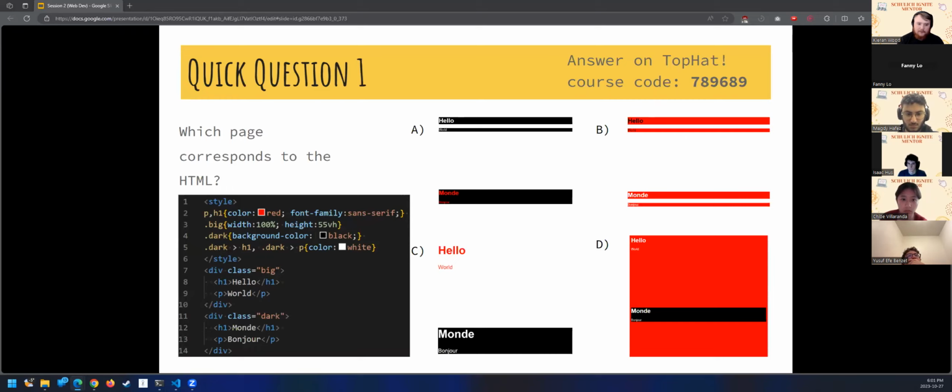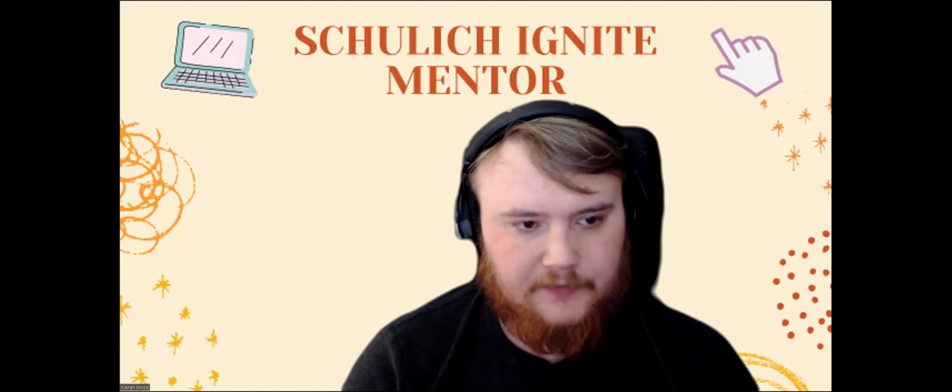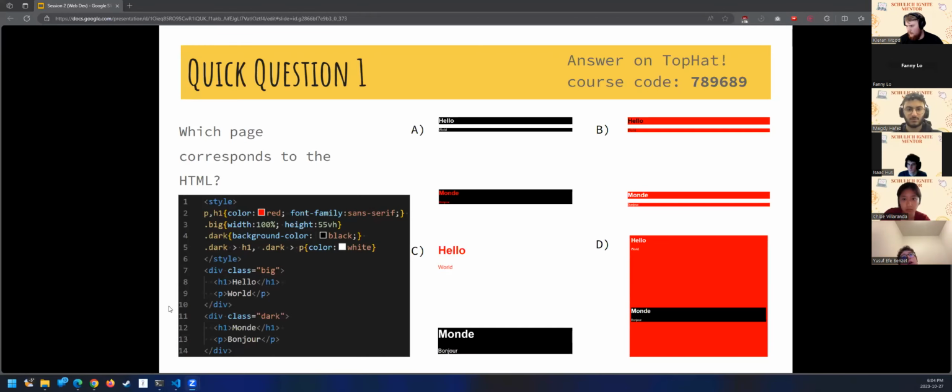The first question here is which page corresponds to the HTML that we see down in this corner. We'll give you a minute or so to check that out. Let's bring it back up there. In this case, it would be C. Basically, this is what it would look like. I believe the question on Top Hat is a bit different, so I assume it's still C on Top Hat, but I'm not sure because I can't see them.